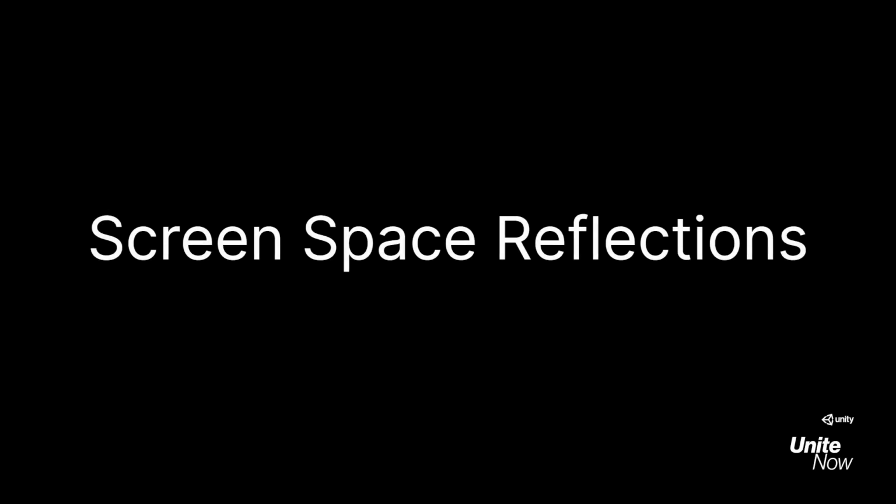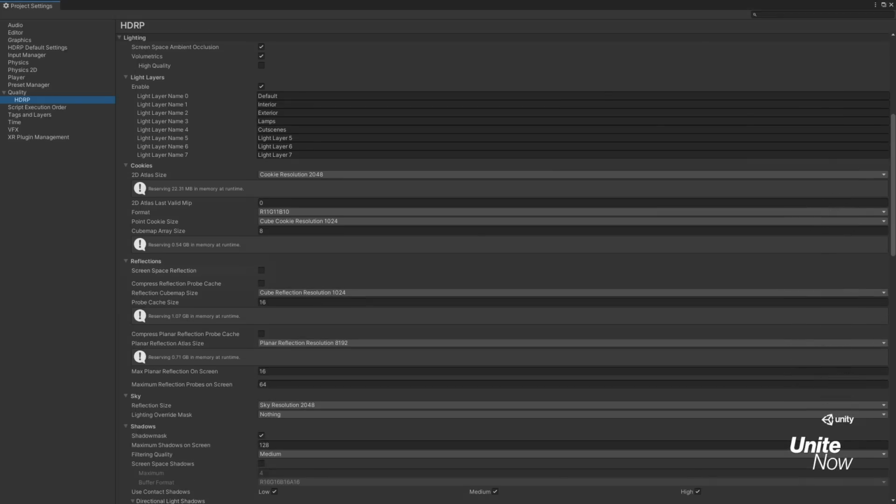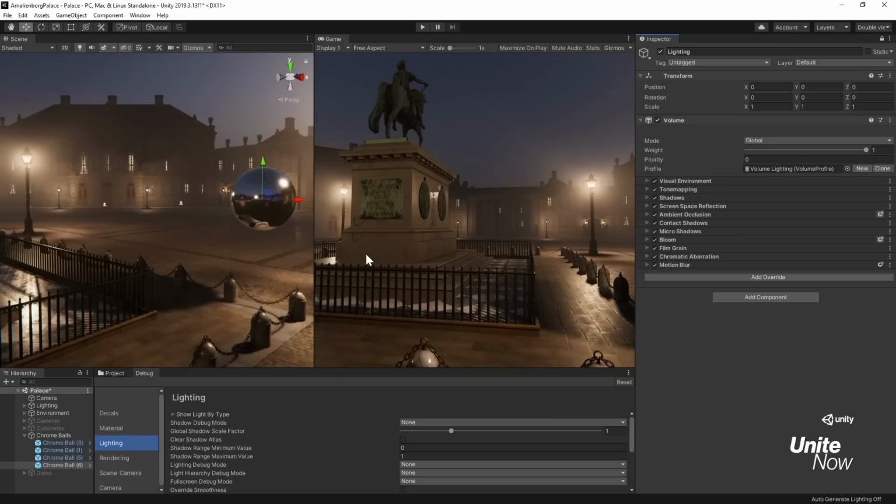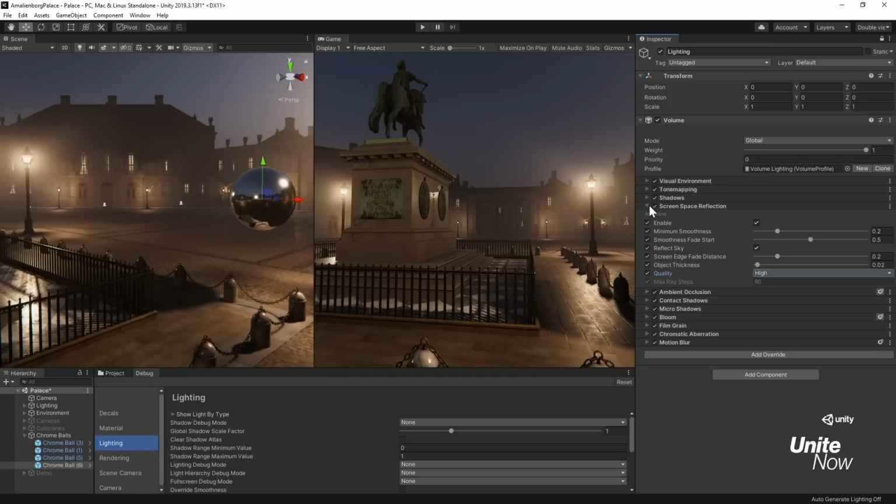The final component of the reflection system is screen space reflection, or SSR for short. To use them, make sure the feature is enabled in the HDRP quality settings. The SSR settings can be tuned with the volume system as well. As the name suggests, this technique only relies on the screen data. It is unable to provide reflections for objects outside the screen.